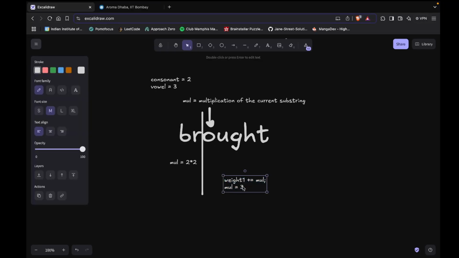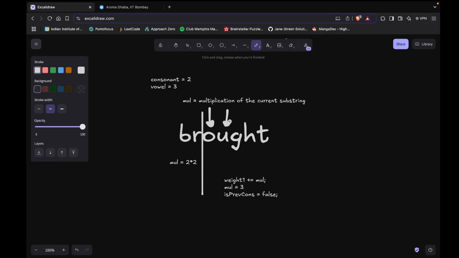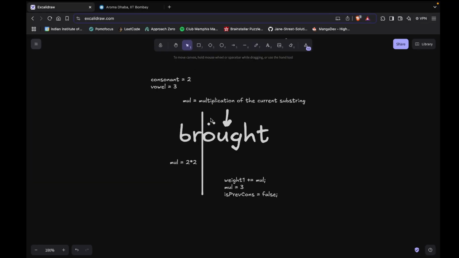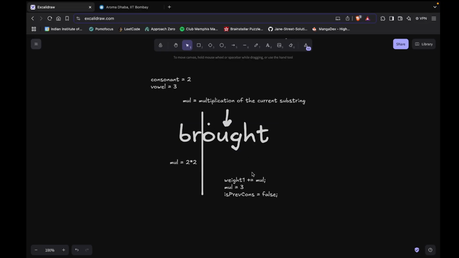And also you will set is prev cons to false, because now you have encountered a vowel. So when you go ahead, for you, you will need is prev cons as false. That's why you set this to false when you are at O.